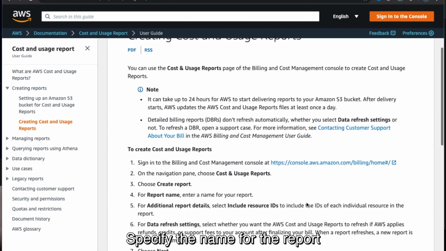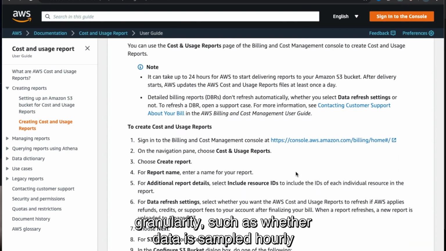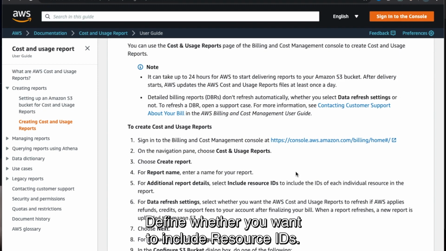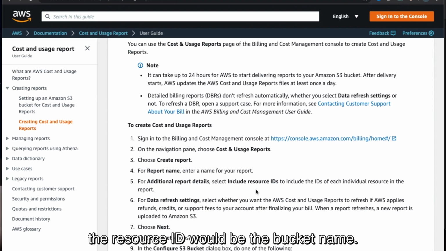Specify the name for the report, and in additional report details, select the location, granularity, such as whether you want the data sampled hourly or daily, and choose CSV as the output format. Define whether you want to include resource IDs. For S3, for example, the resource ID would be the bucket name.